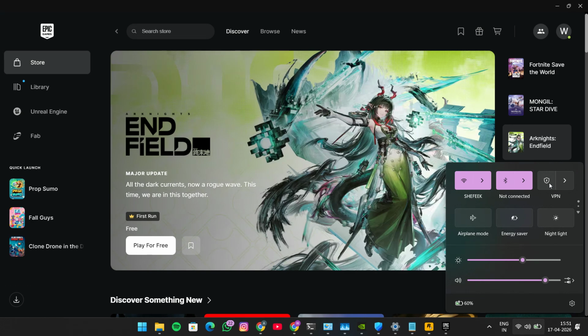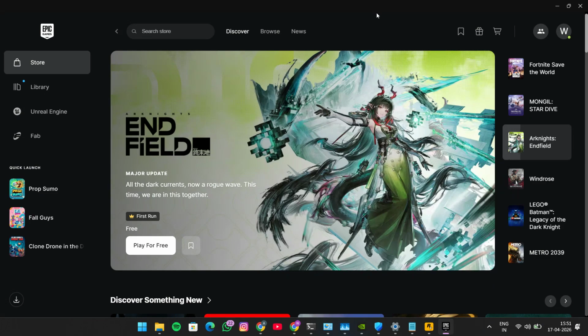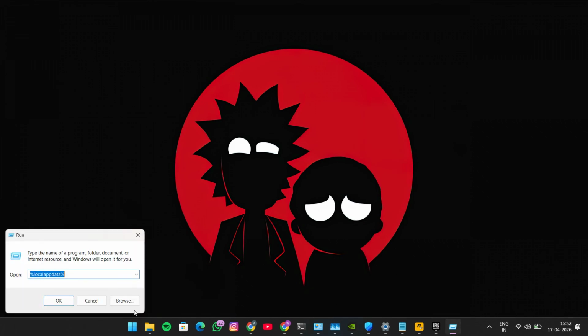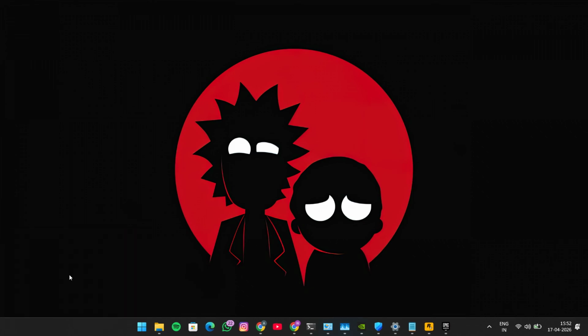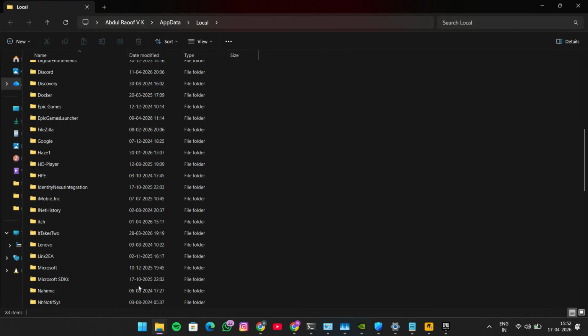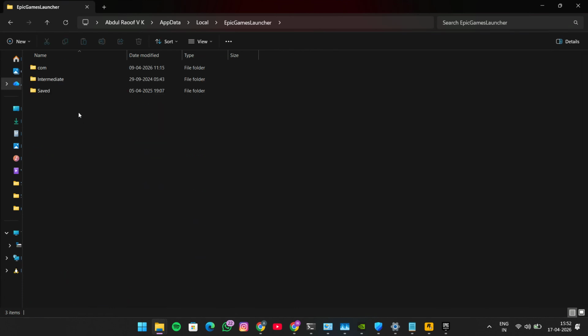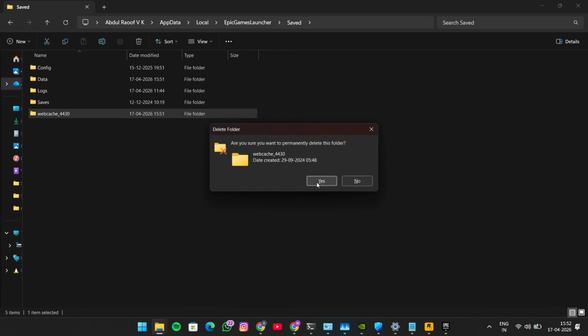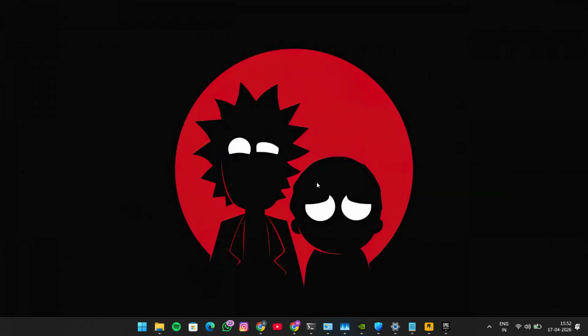Now let's clear the Epic Games launcher cache, because corrupted cache files are one of the most frequent reasons for launcher network problems. First, exit the launcher completely from the system tray, not just by closing the window. Make sure it is fully shut down. Then press Windows key and R on your keyboard, type %localappdata% and press Enter. In the folder that opens, find Epic Games Launcher, then open the Saved folder. Inside that folder, look for the webcache folder and delete it. This removes temporary launcher data that may be damaged or outdated. After that, reopen the Epic Games Launcher and sign in again.